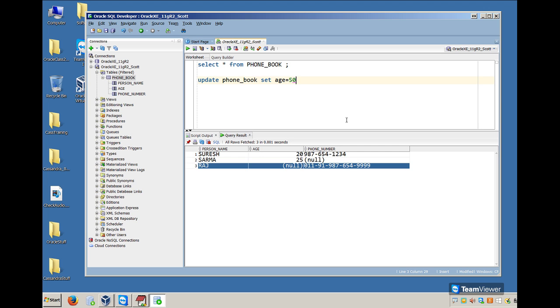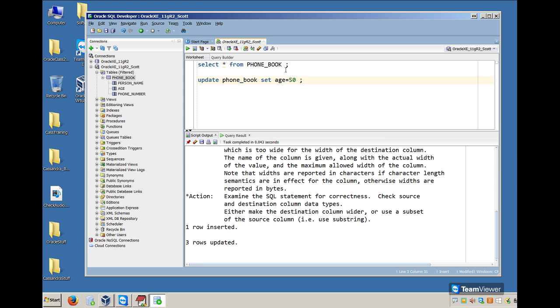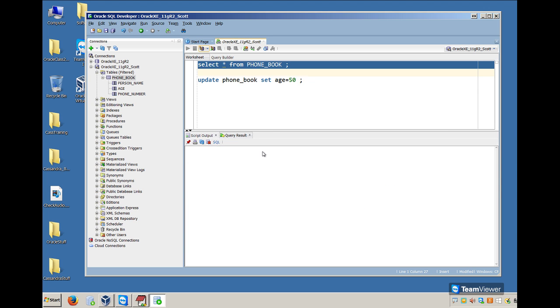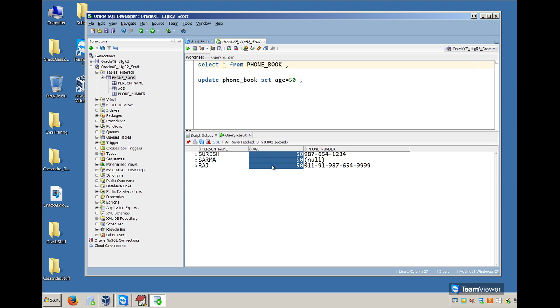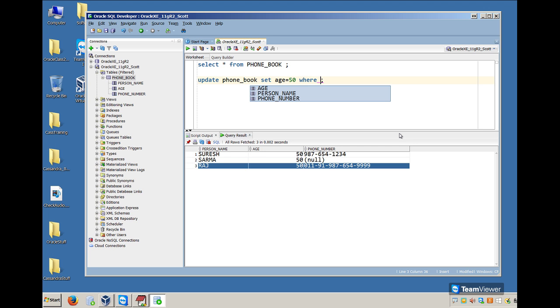Now if we run this, you can see that it updated three rows. I did not want to update three rows. By mistake, when I run that, it updated all three rows because we forgot to tell for which user we want that condition. So here you should continue writing where person_name equal to.